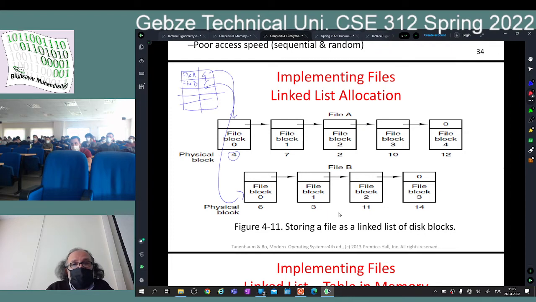Sequential access is slow too. Why is the sequential access slow? It looks like read this and this and this and that. Well, I can do it better than that, right? But no, it is slow. It is not as fast as the contiguous access, contiguous sequential access.